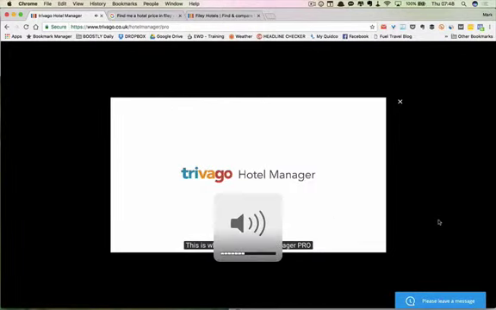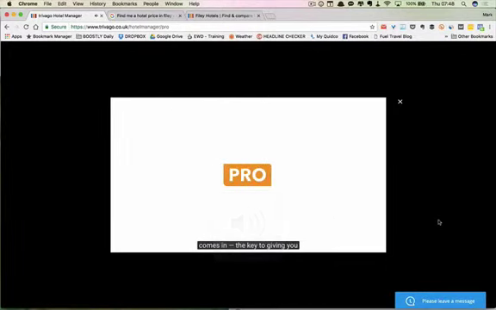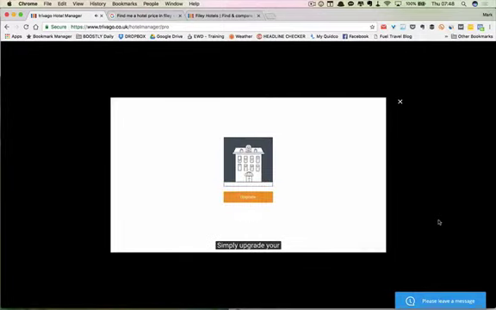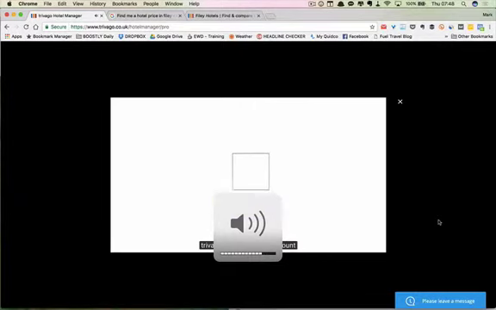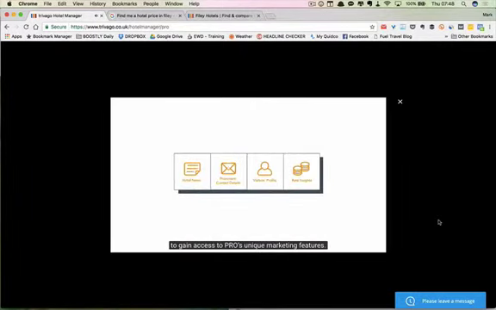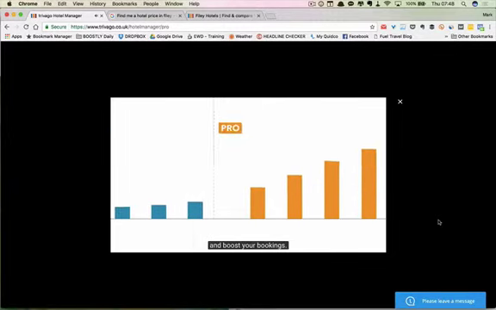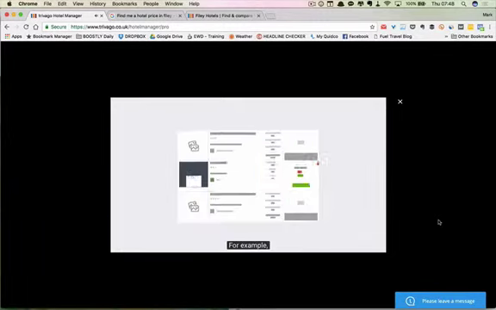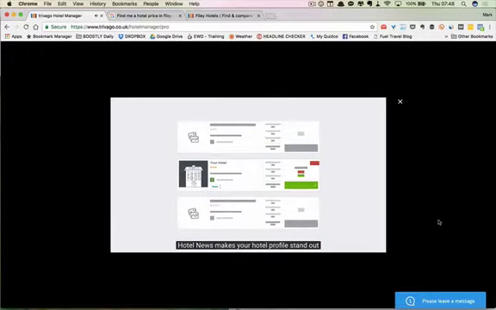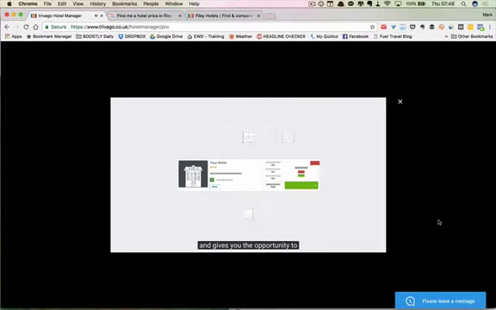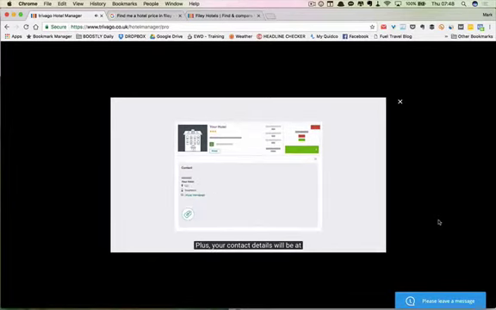This is where Trivago Hotel Manager Pro comes in. The key to giving you the competitive edge you've been looking for. Simply upgrade your Trivago Hotel Manager account to gain access to Pro's unique marketing features. These will enable you to increase your visibility on Trivago and boost your bookings. For example, Hotel News makes your hotel profile stand out and gives you the opportunity to encourage travelers to stay with you. Plus, your contact details will be at travelers' fingertips so that they can contact you and book with you directly on your website.